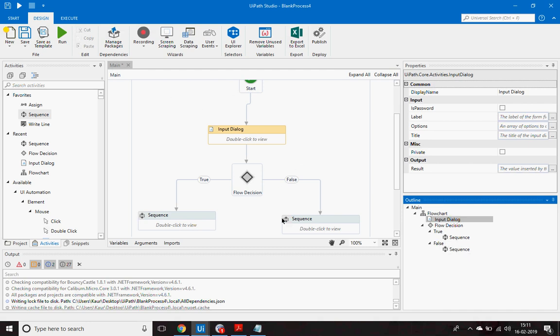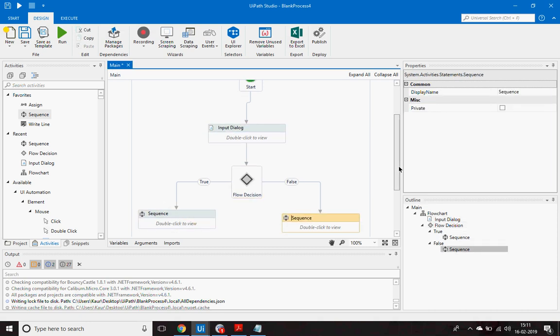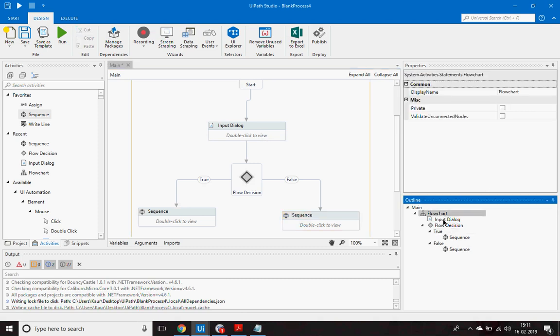Okay. Now right now we just have 4 activities. 1, 2, 3, 4. So it is easily visible. Now in your automation processes, there can be scenarios when you have 50, 60 activities. So searching for that activity becomes difficult. So you can go to the outline panel and search for them. So this is the only use of outline panel.